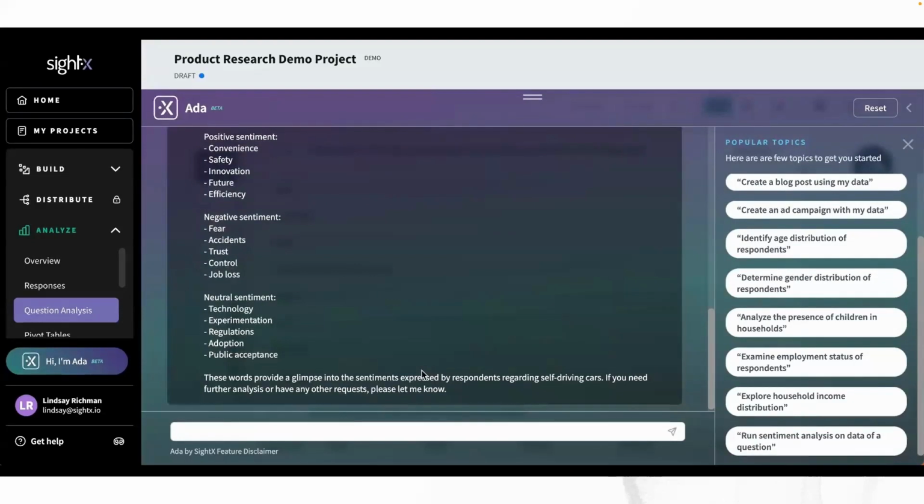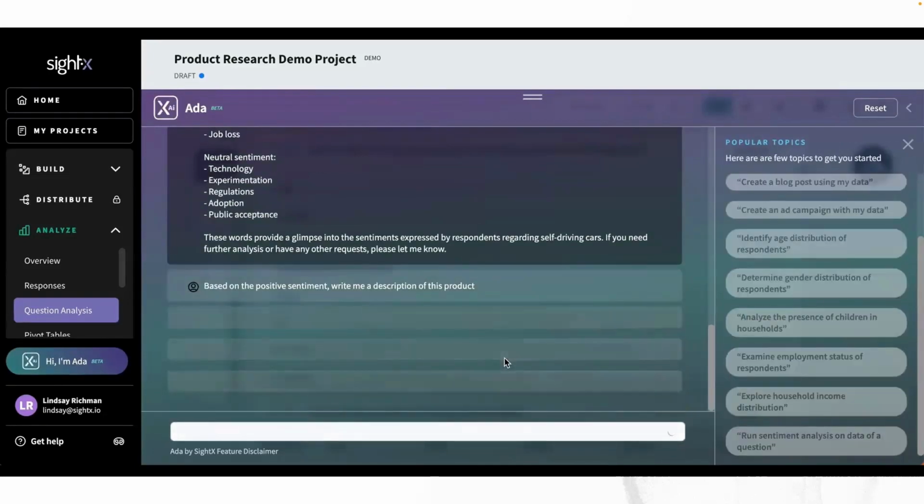And then what I would do next really depends on your goals. This might be enough. Maybe you're compiling a report and you just want to go through this data quickly. It's not easy to go through it. But what you can do is extend this and think about how you could use this data to create something new for the product. In this case, based on the positive sentiment, and this is pretty similar to what you saw with the product description, but I think it pulls from a specific question a little bit more deeply, I'm going to ask: write me a description of this product.